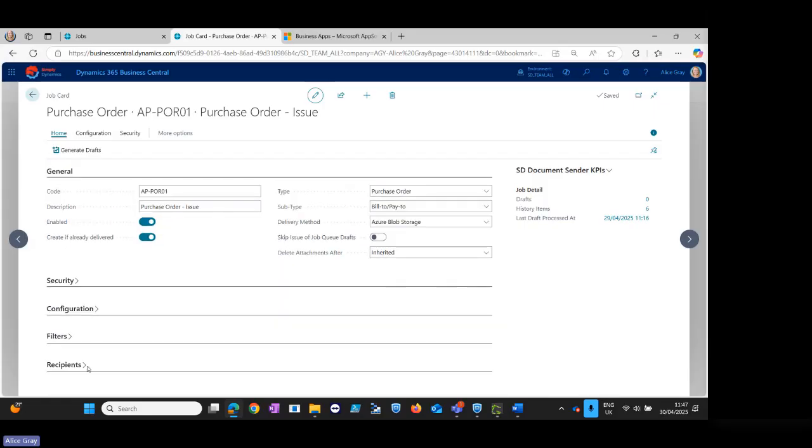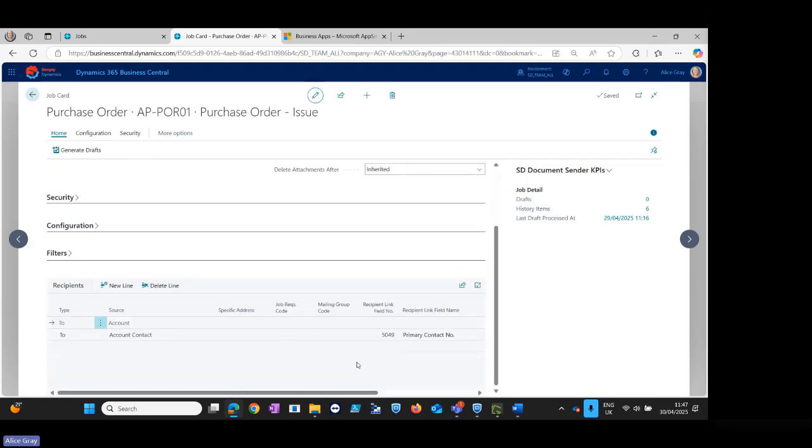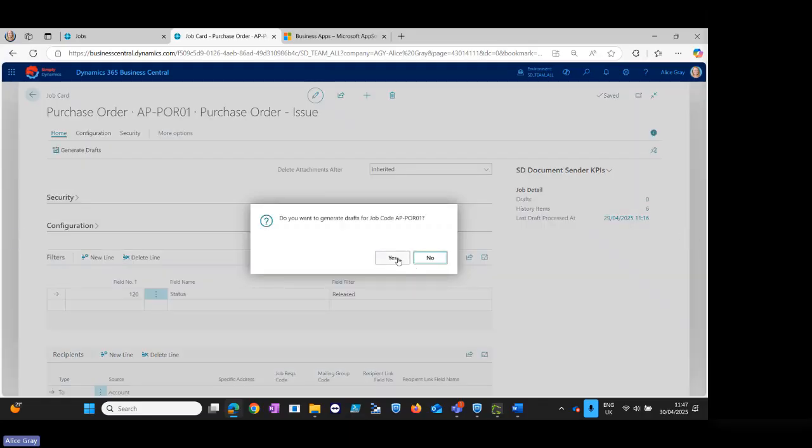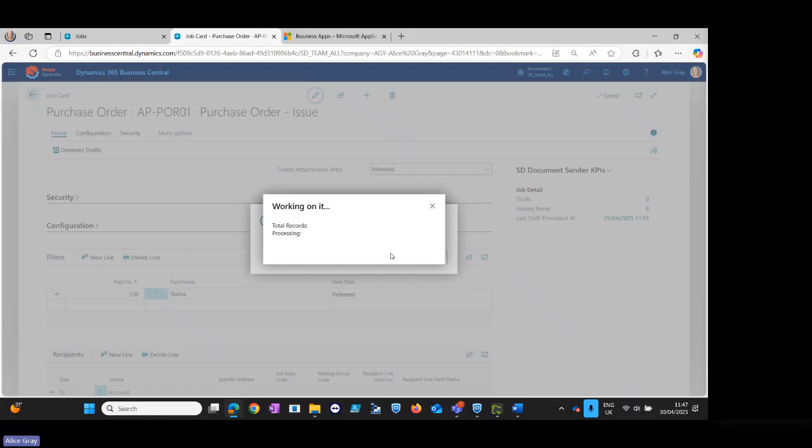All right, and because we're placing the generated documents out onto Azure Blob Storage once we issue the drafts, there's no need for recipients. Recipients wouldn't be applicable here. So what we're going to do is we're just going to generate our drafts. So that's looking for all our purchase orders in our Cronus database that have a status of released. So it's after finding 6 documents there.